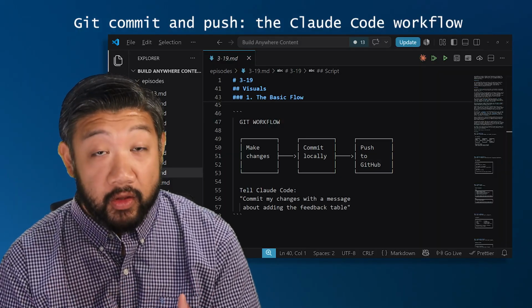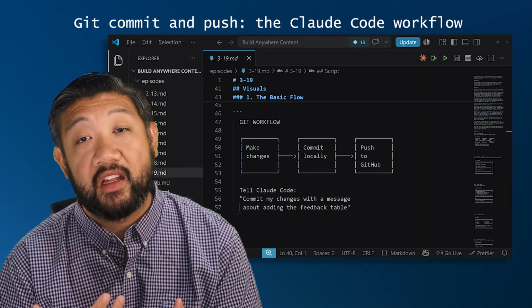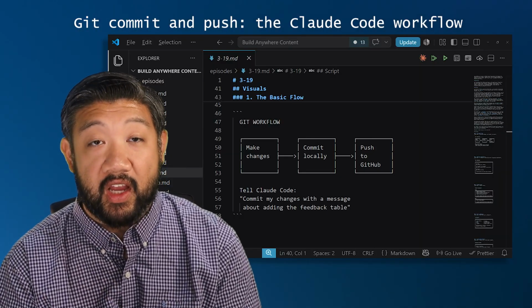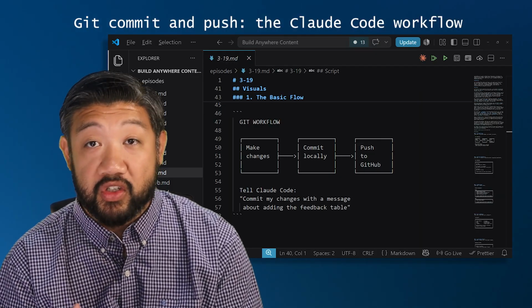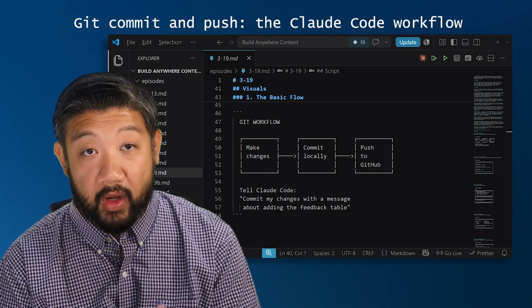You can do this entirely through Claude Code. You could tell it something like, commit my changes with a message about adding the feedback table. And it'll stage the relevant files for you, write the commit message, and then create the commit itself. You could tell it push to the origin or push to remote, and it pushes. You don't have to touch Git commands directly if you don't want to.